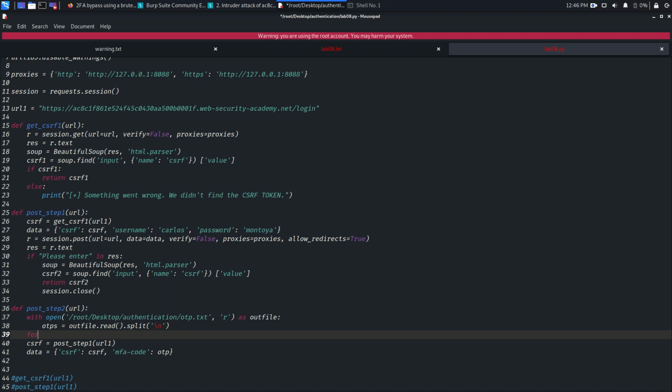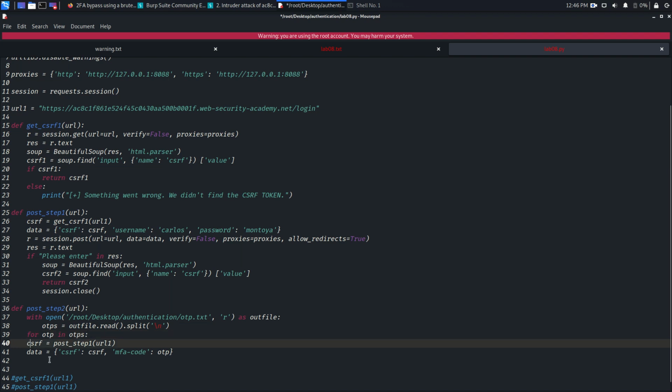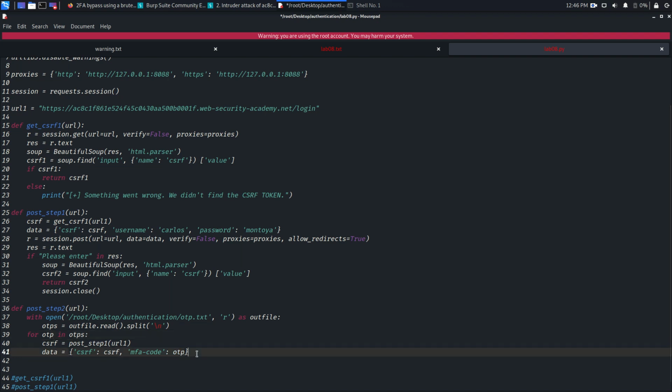I'm going to run a for loop. So for OTP in OTPs, for every OTP, fine. So every time it takes one OTP, it comes and runs this process again to grab the new CSRF token and put that token and the OTP value here. Fine. So this OTP comes from here. So data is completed. Now let's make the request.